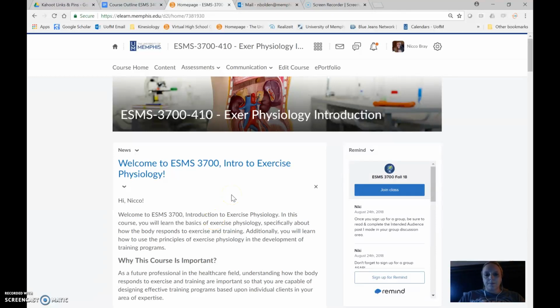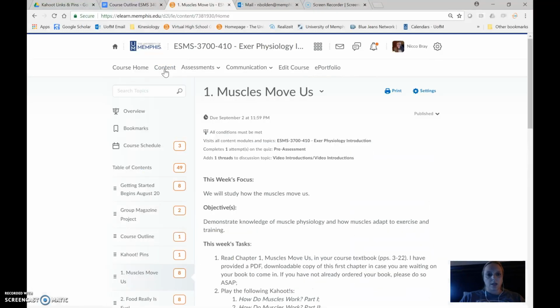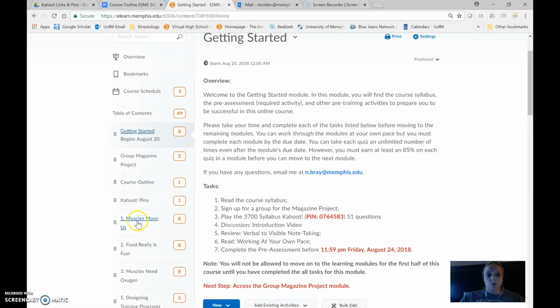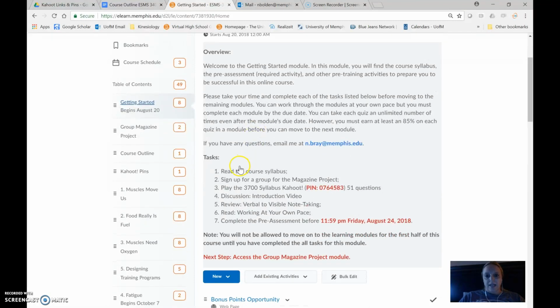Hey everybody, I've had a couple of students struggling to begin to see the rest of the content, so I want to go over this very, very carefully. I'll be talking about this in the 12 o'clock meeting tomorrow if you're able to make it, but in the event that you're not, in order to begin to work on your modules, beginning with number 1, Muscles Move Us, you must come to the Getting Started module and complete all of these activities.